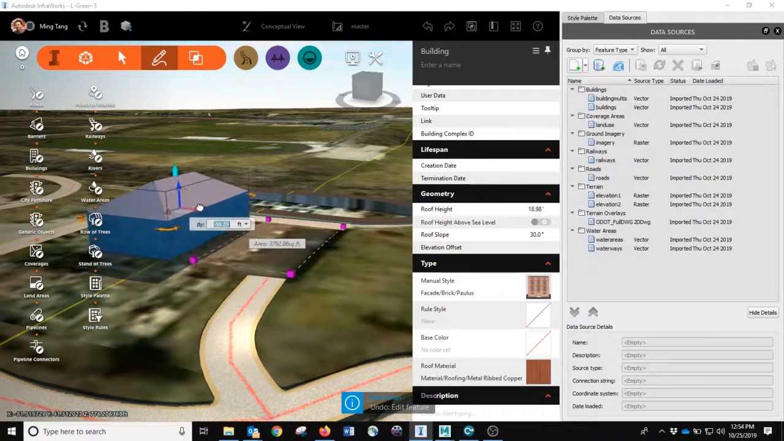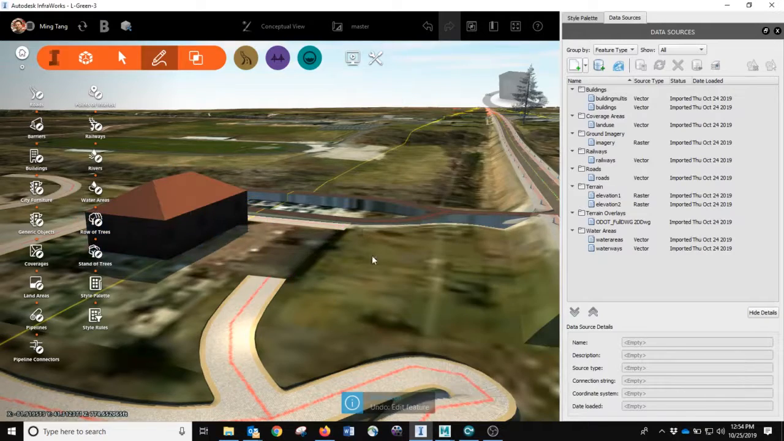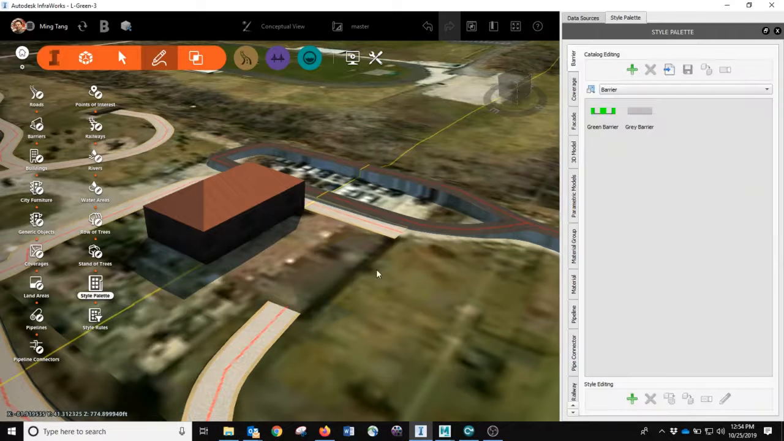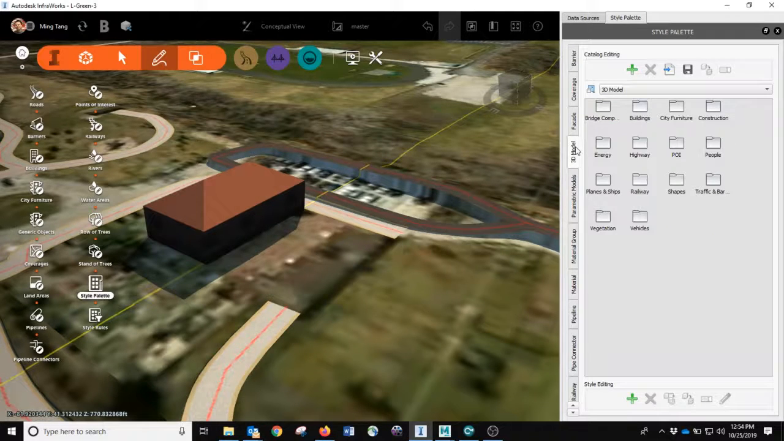Okay, just move it really far away. Okay. So the second option is using the 3D palette. The first thing I want to do is style palette, and I go to 3D model. This is the collection of 3D models.